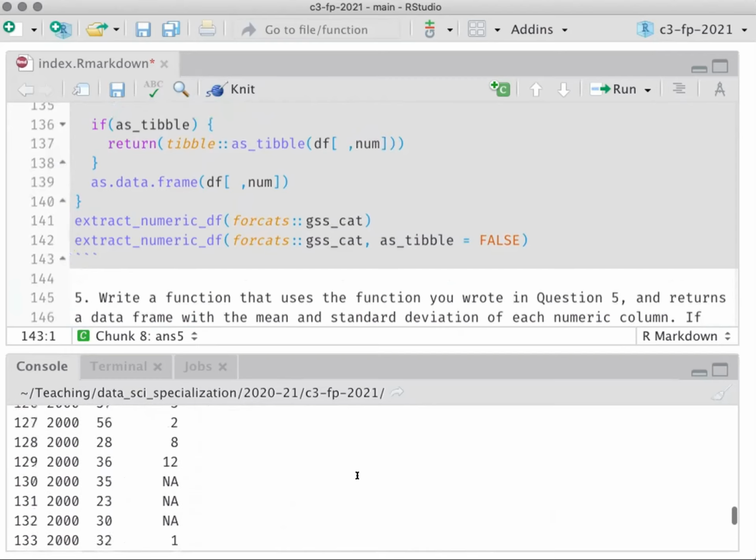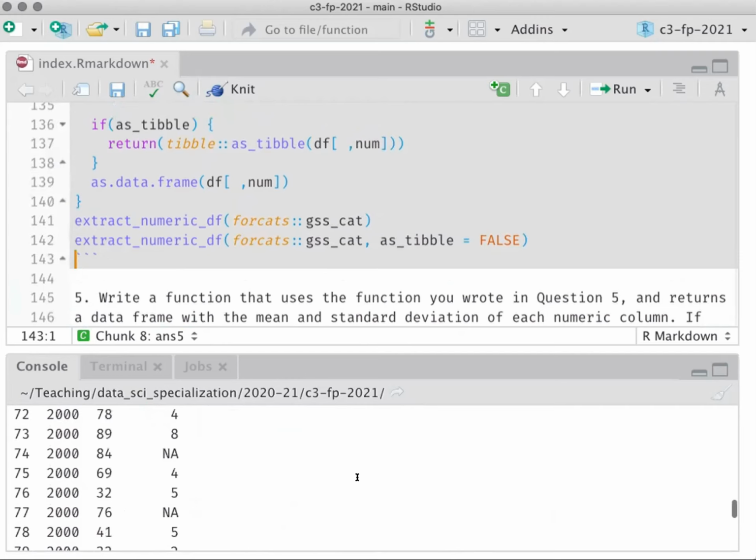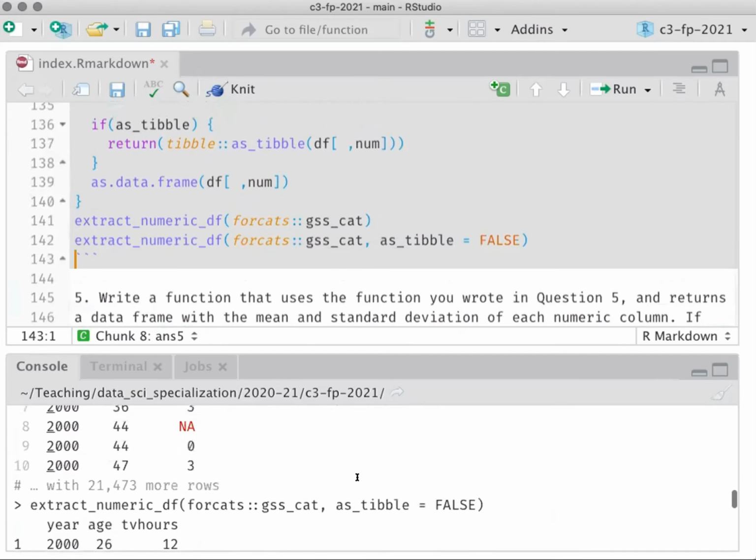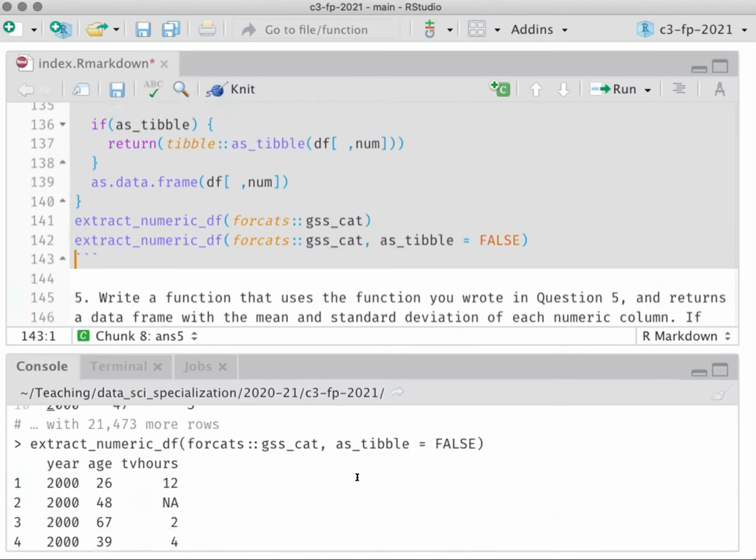This is why I don't like data frames. All right, there it is. Okay, any questions on that?